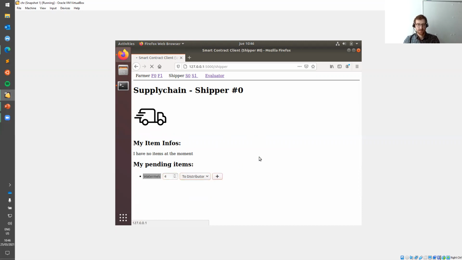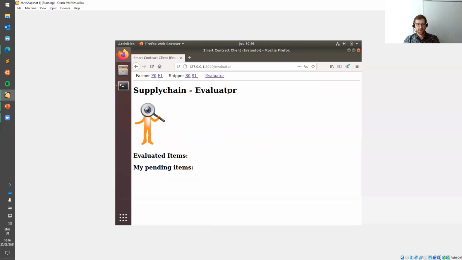and I can send it to a distributor. Then to finish the example, once a produce arrives at the distributor, the evaluator will see it as being available for evaluation. This is the trusted step, where the evaluator will use its private key to decrypt all the steps of this watermelon and make a verdict. Now, in this case, it will not be very good. It will be bad for the environment, so the consumer can see that this is negatively evaluated.